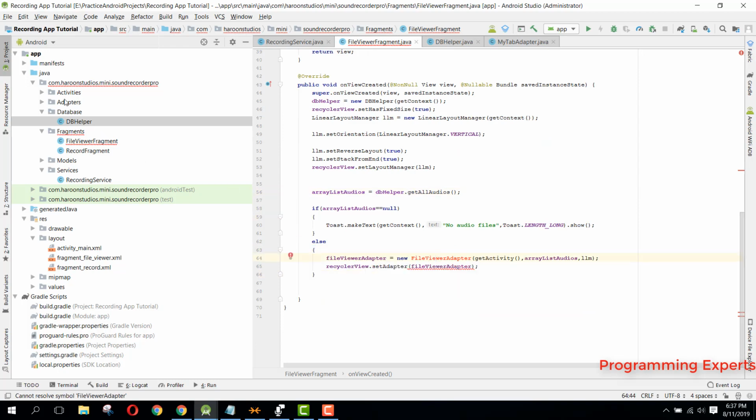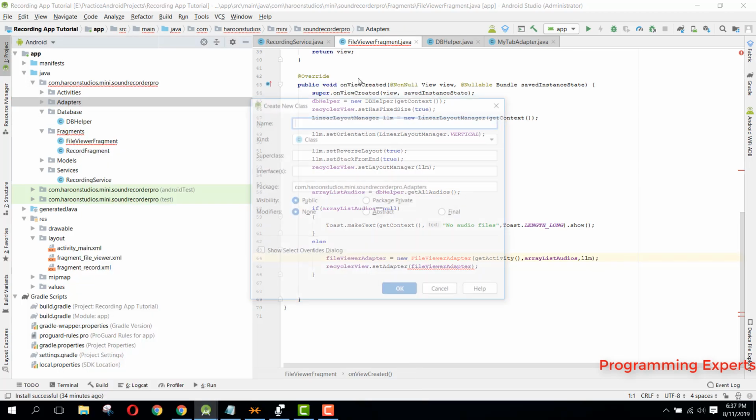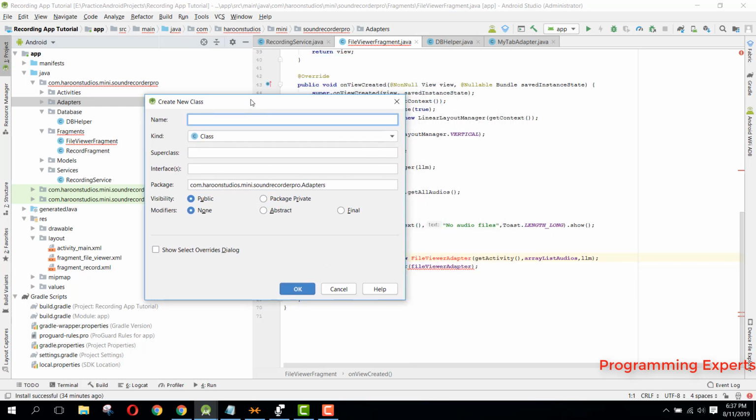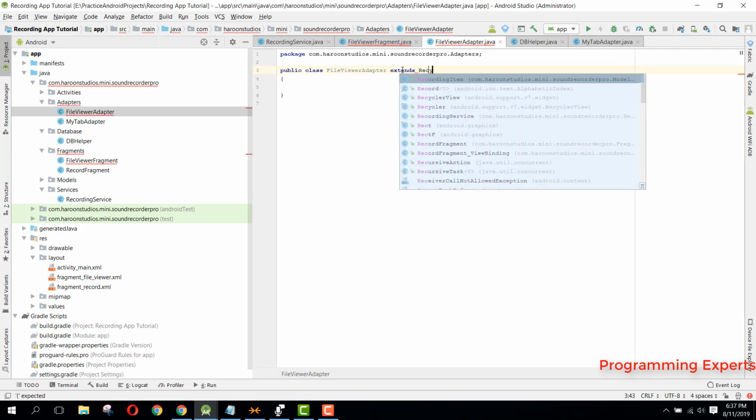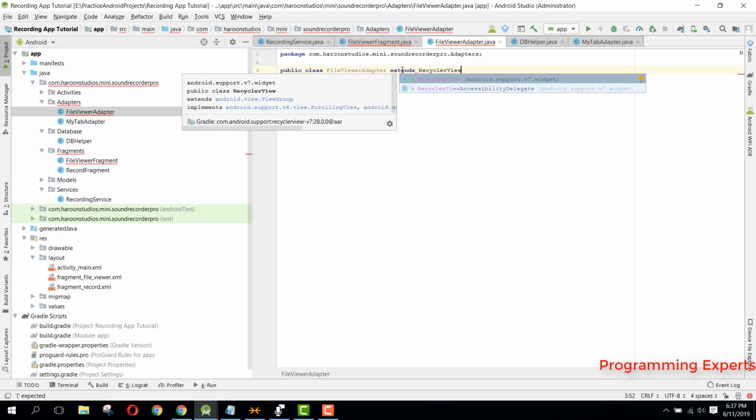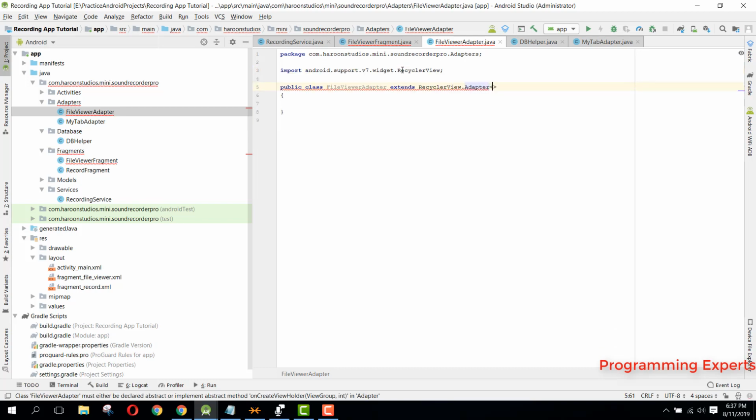So here we will create a new class inside our adapter, and here I will name it as file viewer adapter. Inside this adapter we will first of all extend it with RecyclerView.Adapter, and here we will say FileViewerAdapter.FileViewerViewHolder.